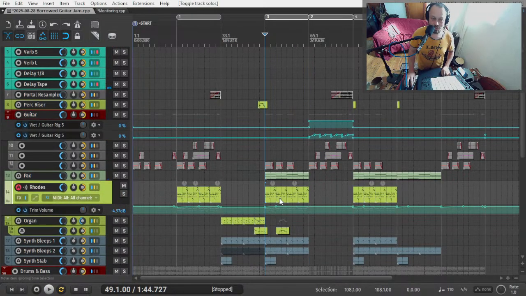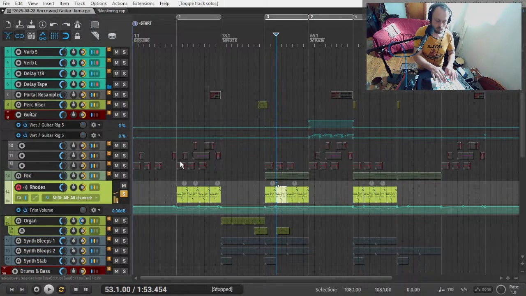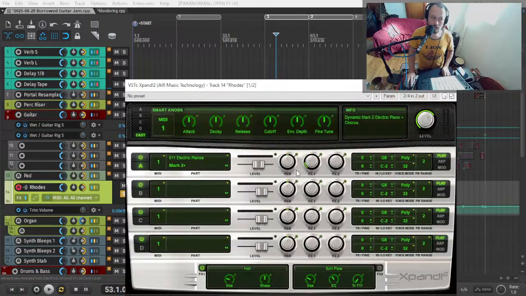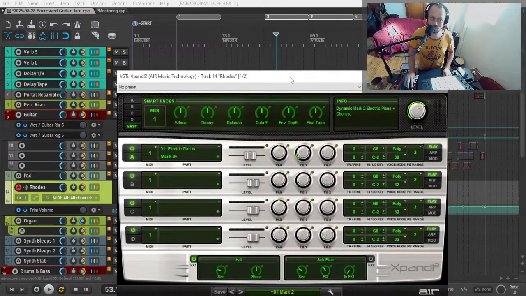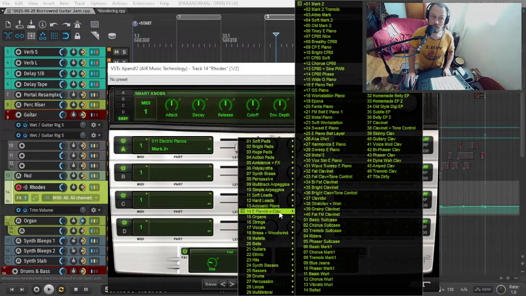This is just a Rhodes. I'm going through the simple stuff first. I mean, it's actually all pretty simple, to be fair. So that's literally Expand, which I bought for $1 back in the day. I've got the Mark II keyboard.